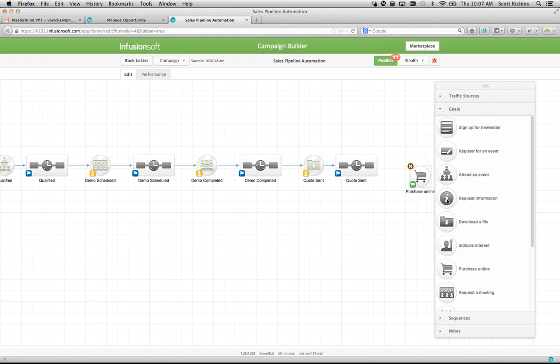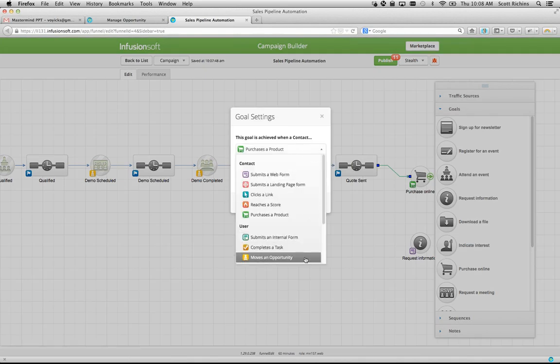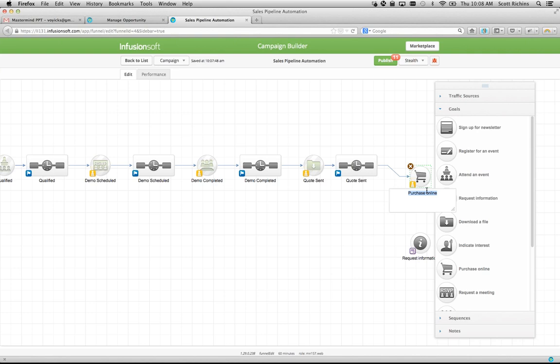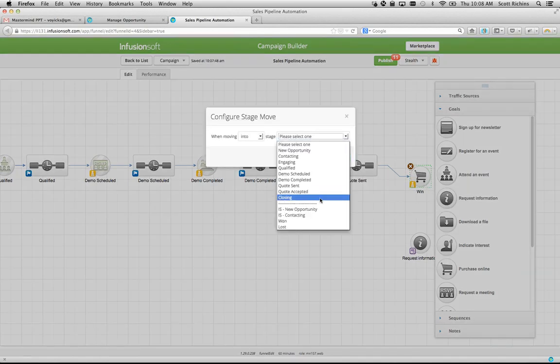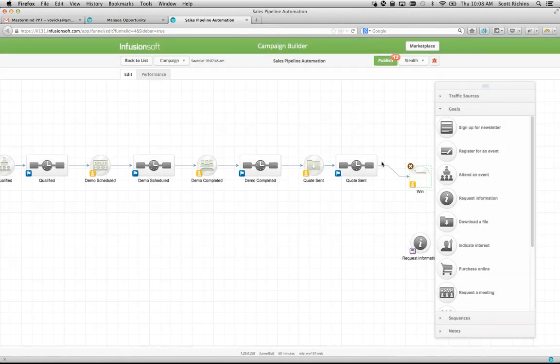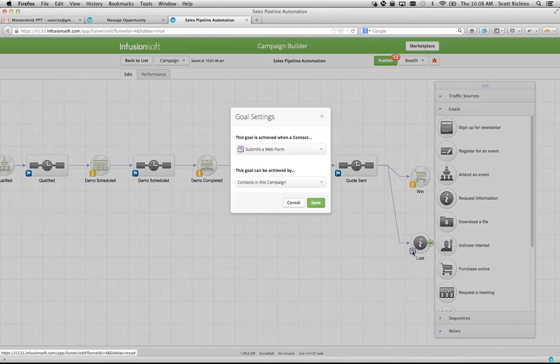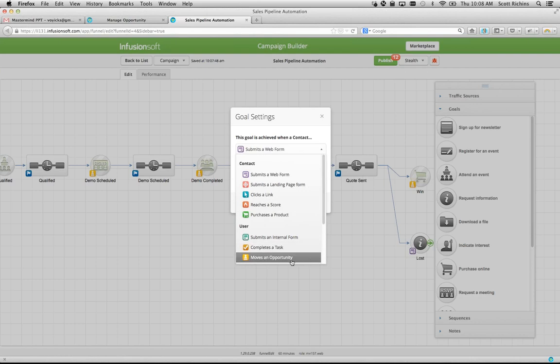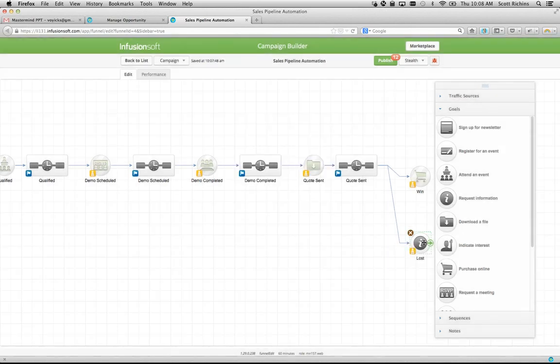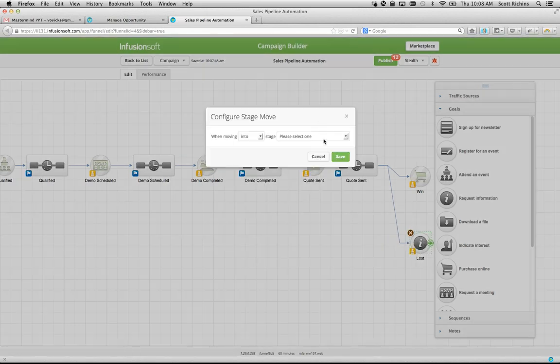So I'm going to use this. Obviously not purchase, in this case it's an opportunity, and this is win. I'm just using the cart symbol to be symbolic of winning. So win, and then we've got our lost here. The reason we put these two at the very end of the whole chain is so that it doesn't matter where somebody is in the sales process. Once you move them to a win or a lost, it's going to skip them ahead.